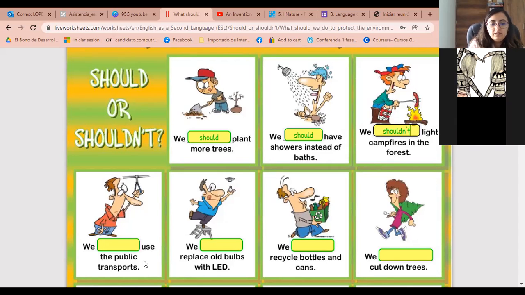What about the next? Use public transport. Should we or shouldn't we use public transport? We should, right? In order to avoid pollution, we should use public transport.